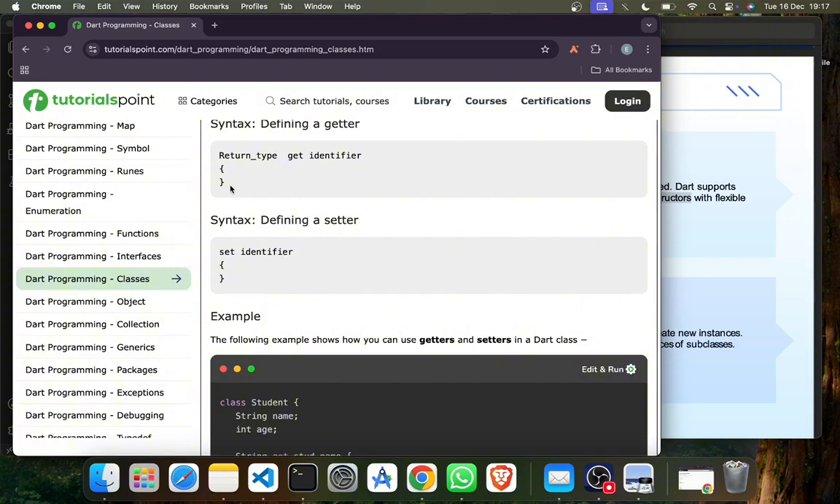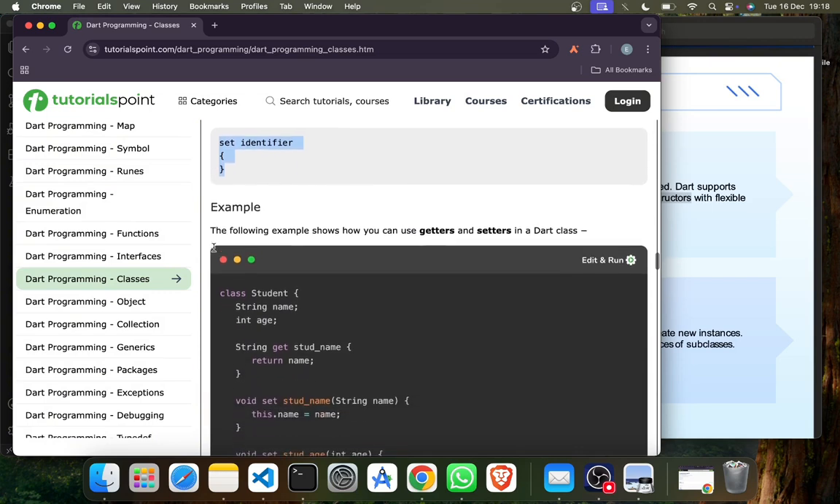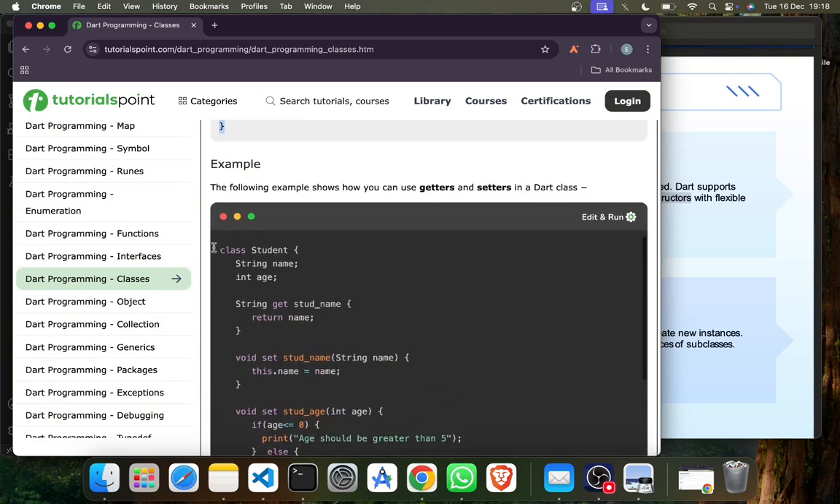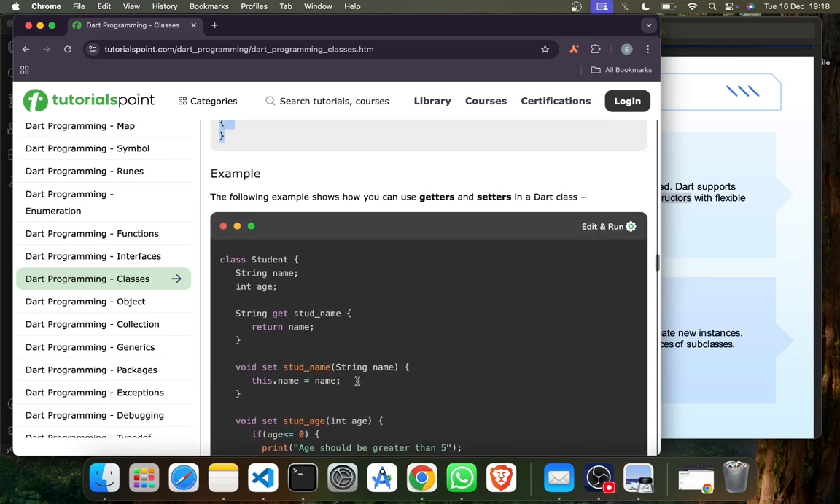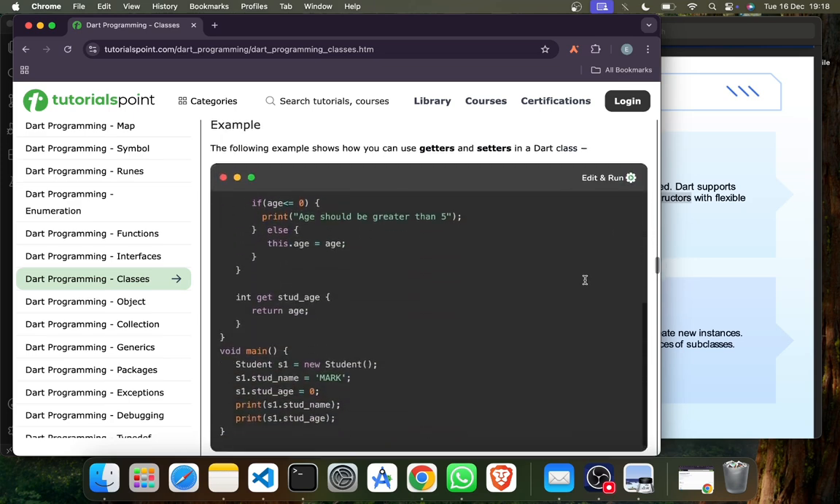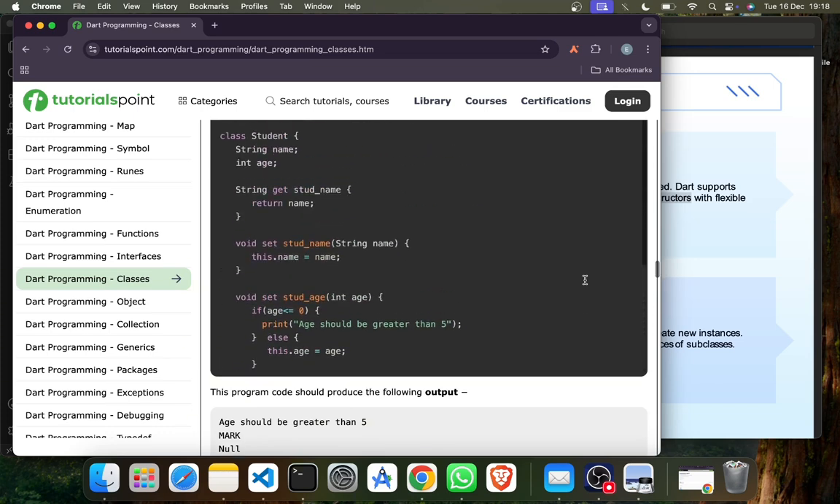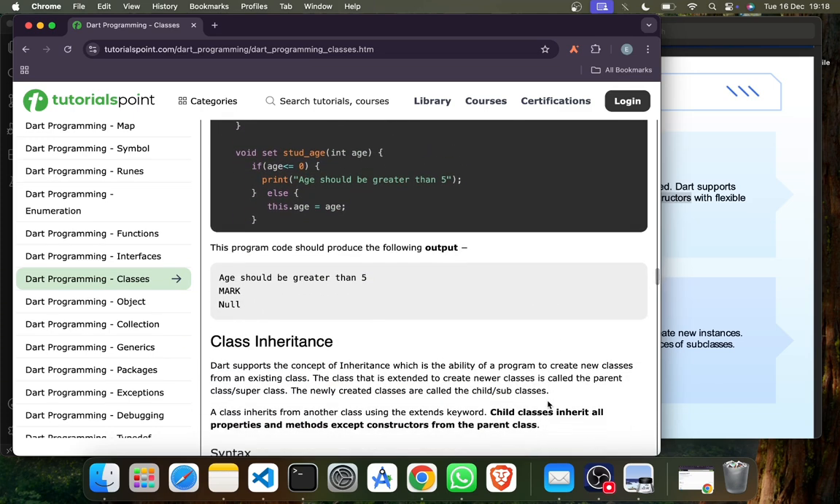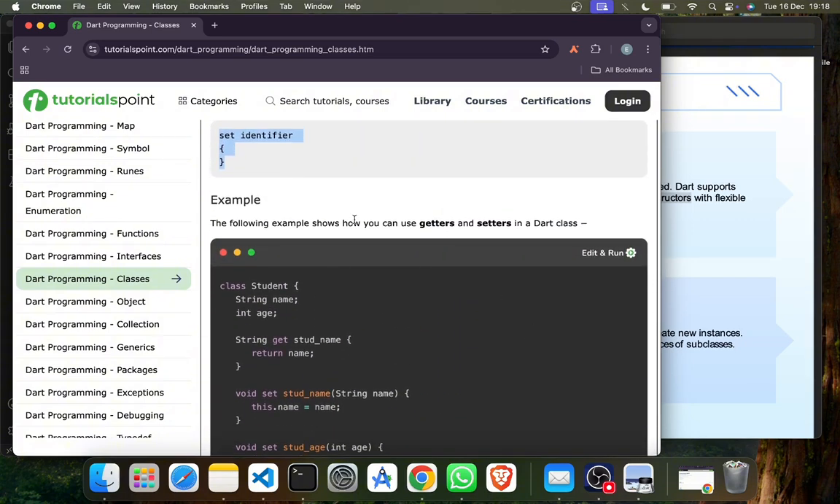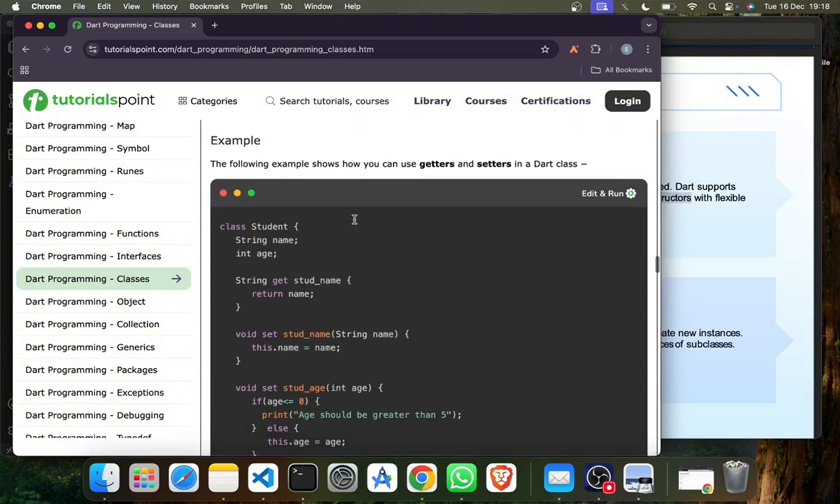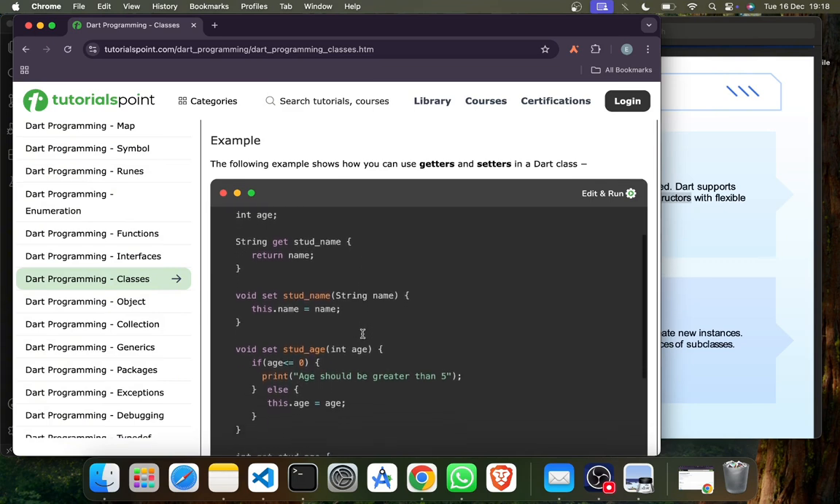Syntax for defining a getter, and this is the syntax for defining a setter. So let's just look at this example. The following example shows how you can use getters and setters in that.